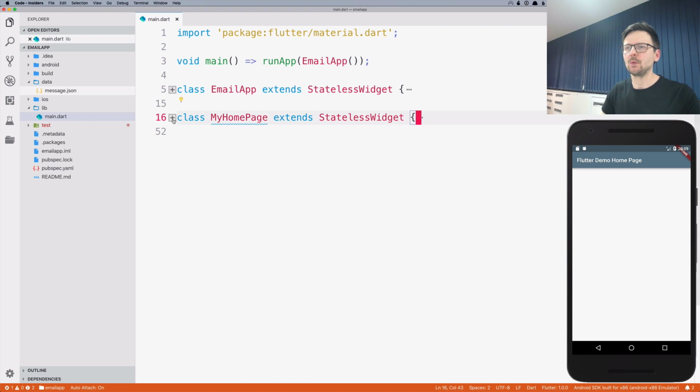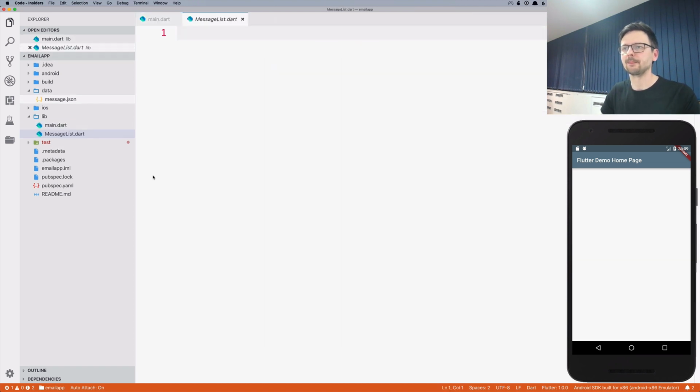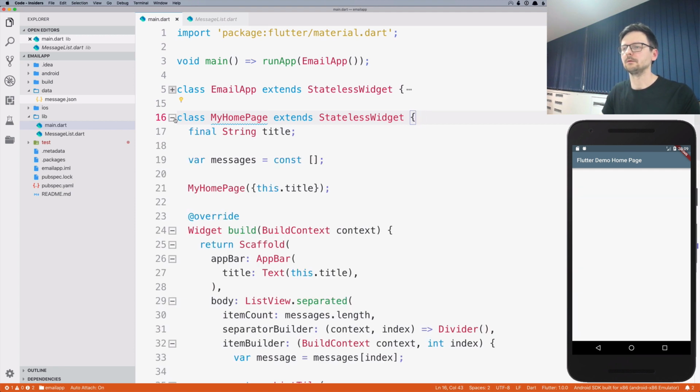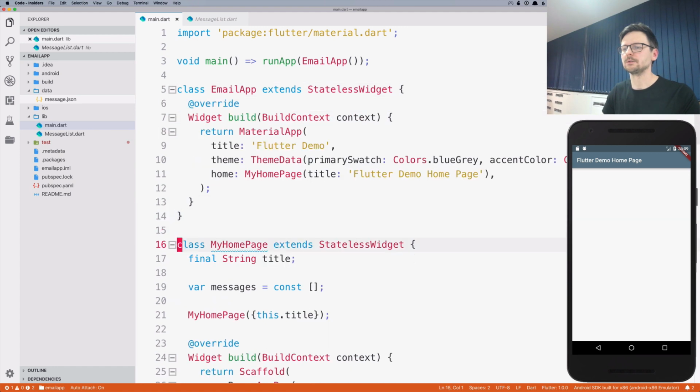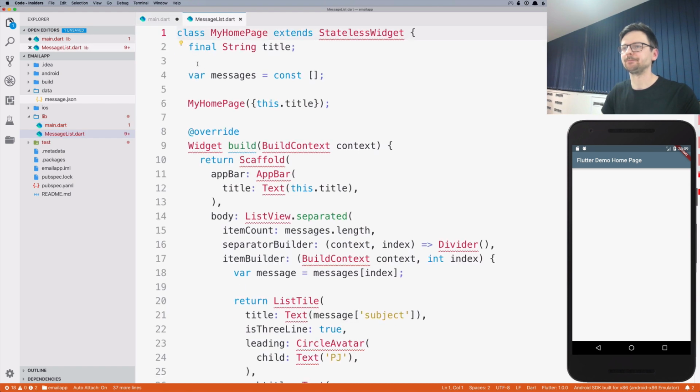Right now we have one file, main.dart, and we have two classes. That's not ideal. So I will move one of those classes to a separate file. Let's call it message_list.dart. And here let's take this whole class and let's put it here.